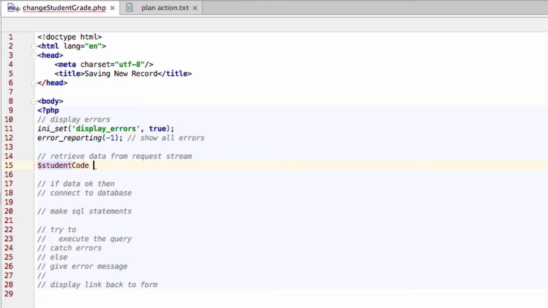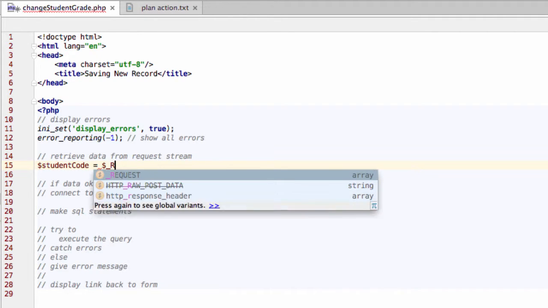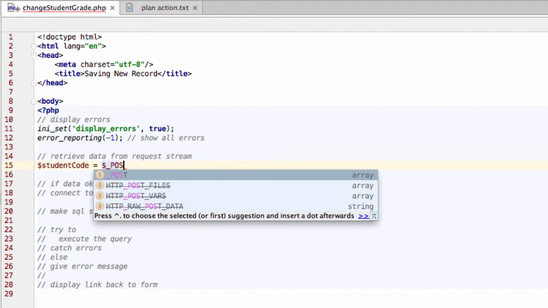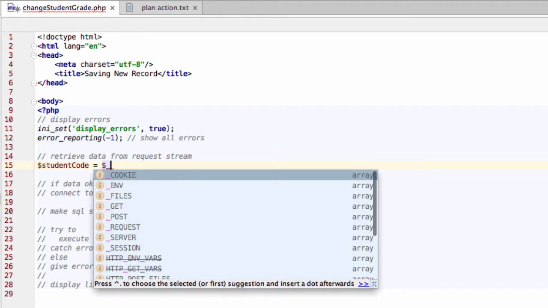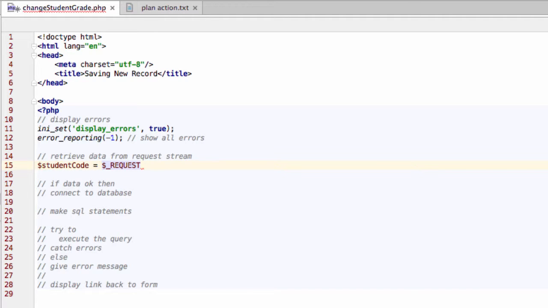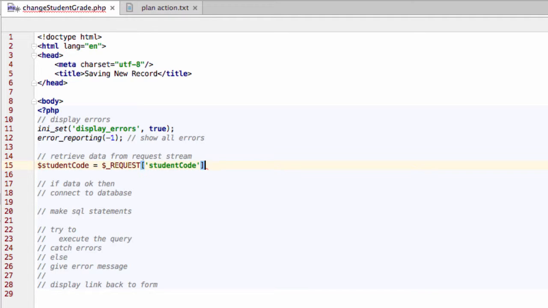Student code equals, and if the method on the form is get, you will find that the data is in an associative array called get, and it's also in an associative array called request. If we change the method on the form to post, then it's in an associative array called post when I eventually type it, or it's in that same array called request, which means a lot of the time I just make it request, because if I change the form from get to post, I don't also need to change the script. And it was called on the form student code, exactly the same.